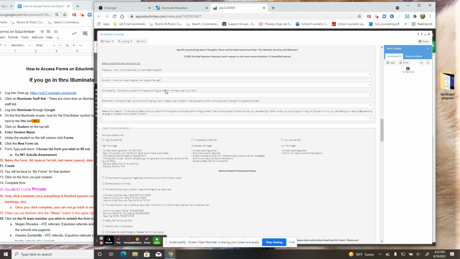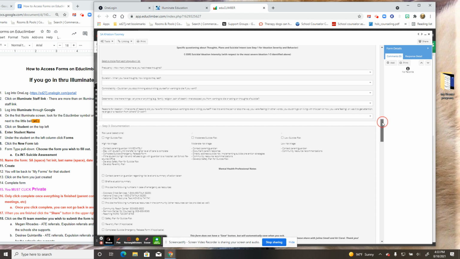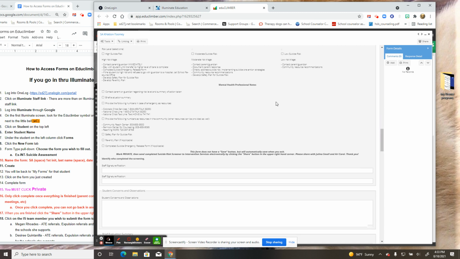The duration: how long do those thoughts last? How able are they to control those? What are the reasons for the ideations, if they have certain things that are causing this to continue? Then down here, now that you've done the full assessment, is where you determine your level of risk for the student.